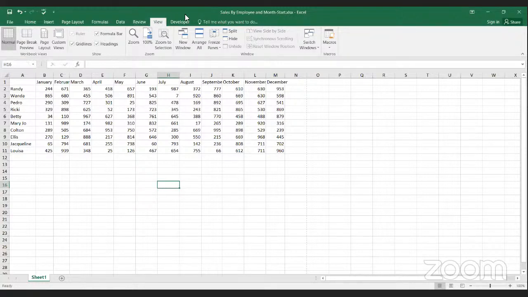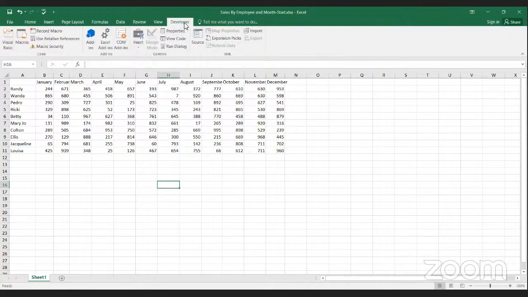All right, the last tab that we have is the developer tab. And this tab mostly works with the macros, which is for advanced users in order to automate processes in Excel. We won't be really touching much of this during this class, as we are just going to stick with the basics.